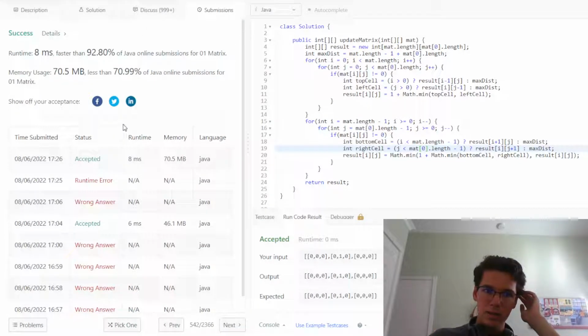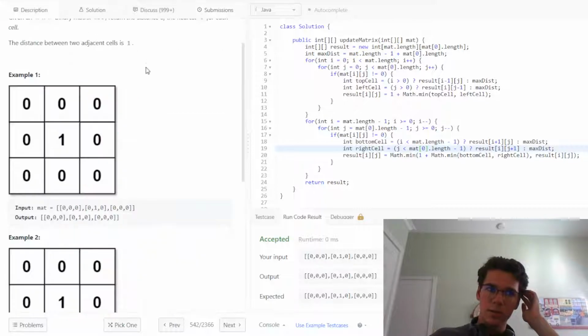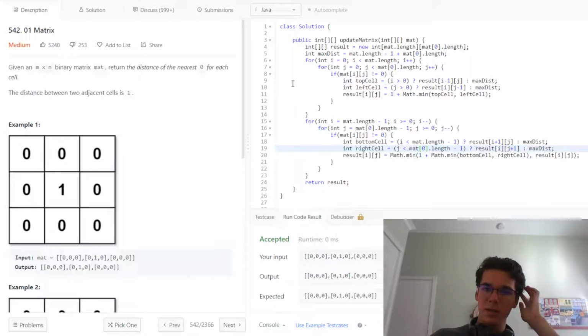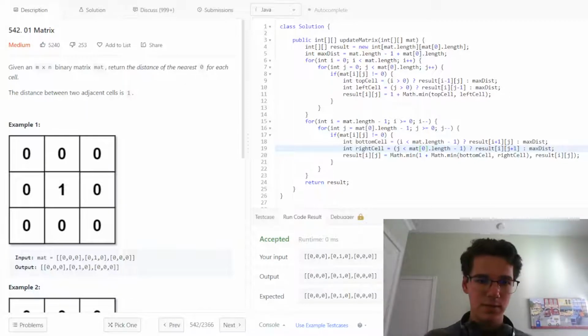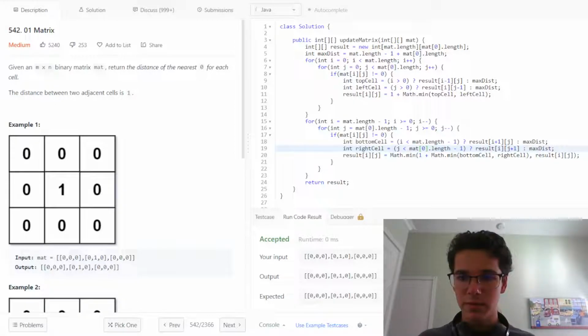Okay, so that has been the solution to 01 matrix, or I guess binary matrix. This has been the 27th problem in the Grind 75, and we will conclude our video right here.